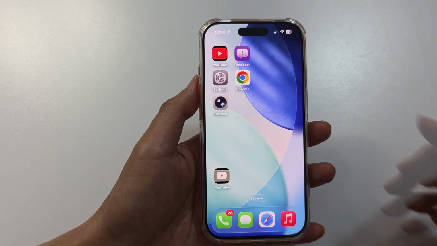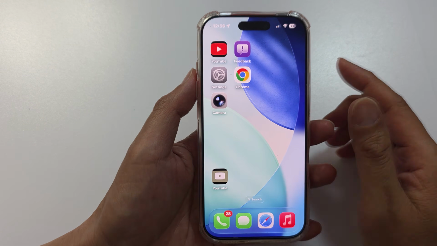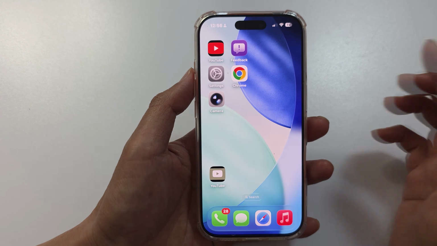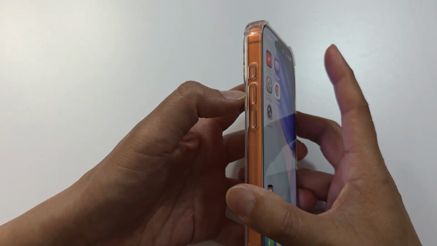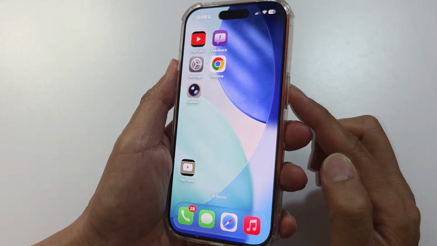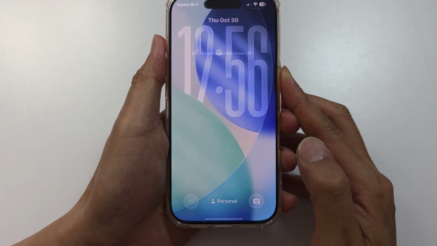Okay, the next thing that you can do is force restart your iPhone. Sometimes there could be a software glitch or bugs that cause the phone not to play sound. So press the volume up and quickly release, then volume down, and then press and hold the side button. So volume up, volume down, and then press and hold the side button.